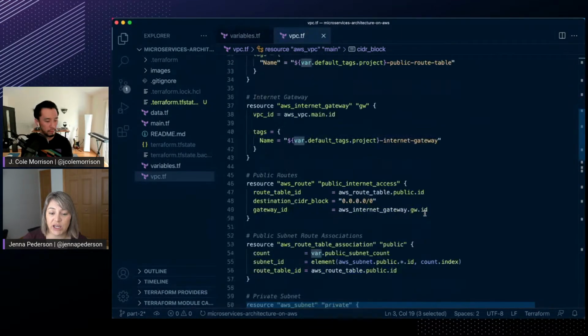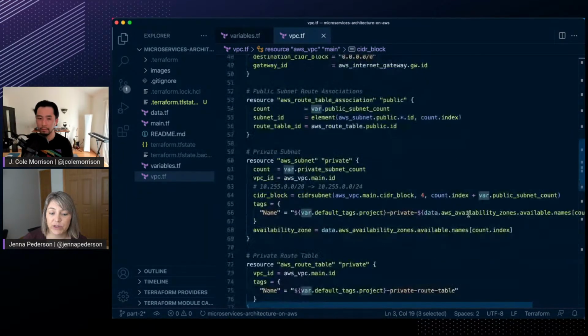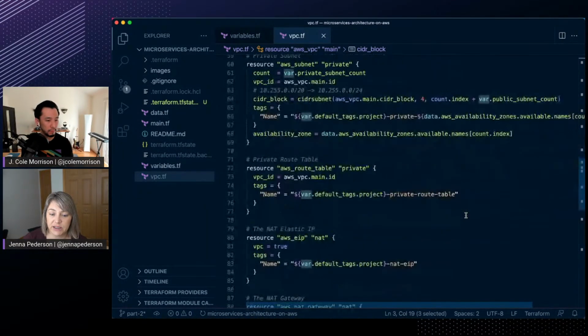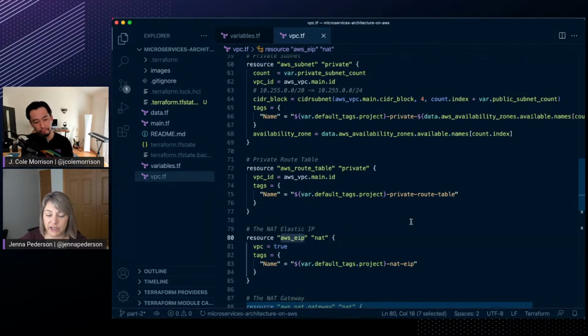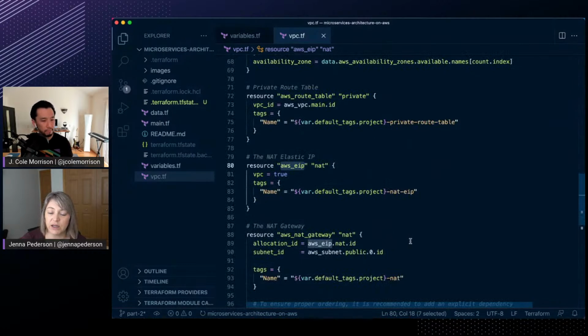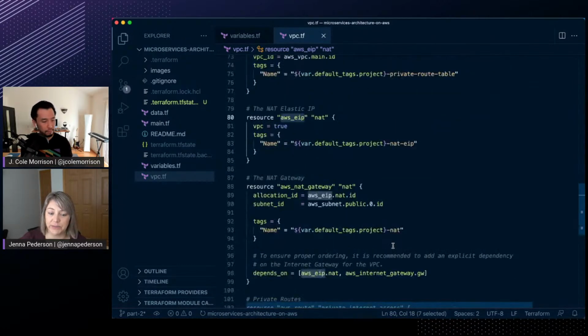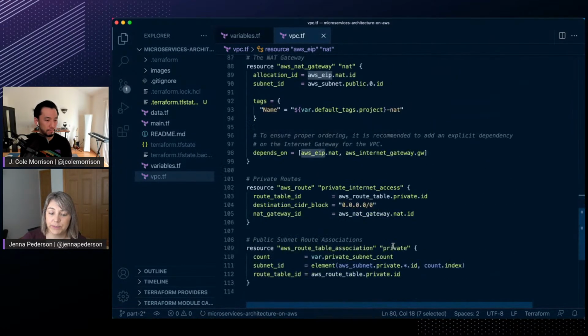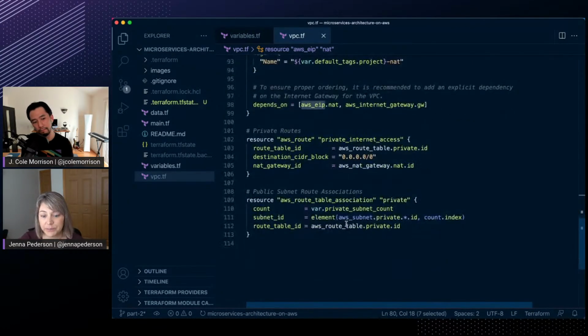Then we, what else is interesting? There's a bunch of different components or resources that go along with this. So you see route tables in here, the elastic IP address, internet gateway, NAT gateway, again, private routes. Oh, and then the route table association as well.